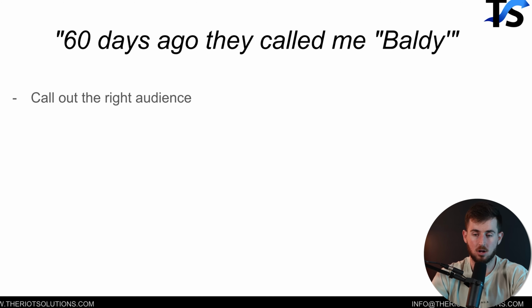Okay. So it calls out the right audience, and that's people who are basically looking to go from baldy to something else. If they used to call me baldy, then what just so happens? It implies, understand this, it implies a benefit that you'll no longer be called baldy. And what's the opposite of that? It means you have a full head of hair, stuff like that. So another solid one right here.